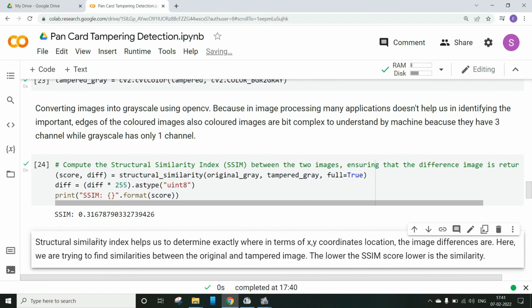So the structural similarity index helps us to determine exactly where, in terms of XY coordinate locations, the image differences are. Here we have tried to find out the similarities between the original and the tampered one. But as we can see here, the SSIM score is a pretty low value. So we can say that the images are not much similar to each other. They are around 31% similar to each other, but that's not the only criterion that we need to compare, or the only thing we need to make a decision on whether the images are tampered or not. So what else can we do here?